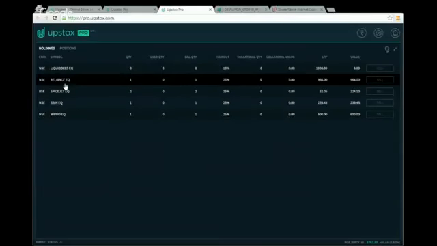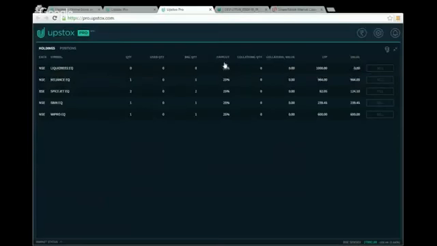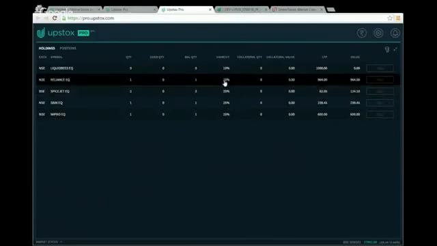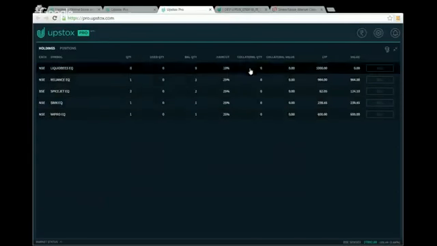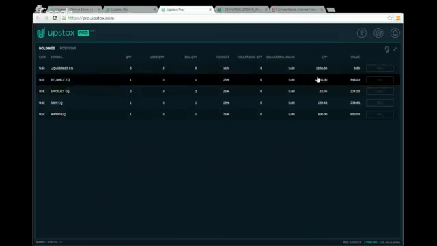So these are the particular positions that I have. I have Reliance, one quantity. This is the balance quantity that I have. Then there is a haircut: if you're using the collateral facility, then the haircut percentage and the haircut value you'll be able to see over here.